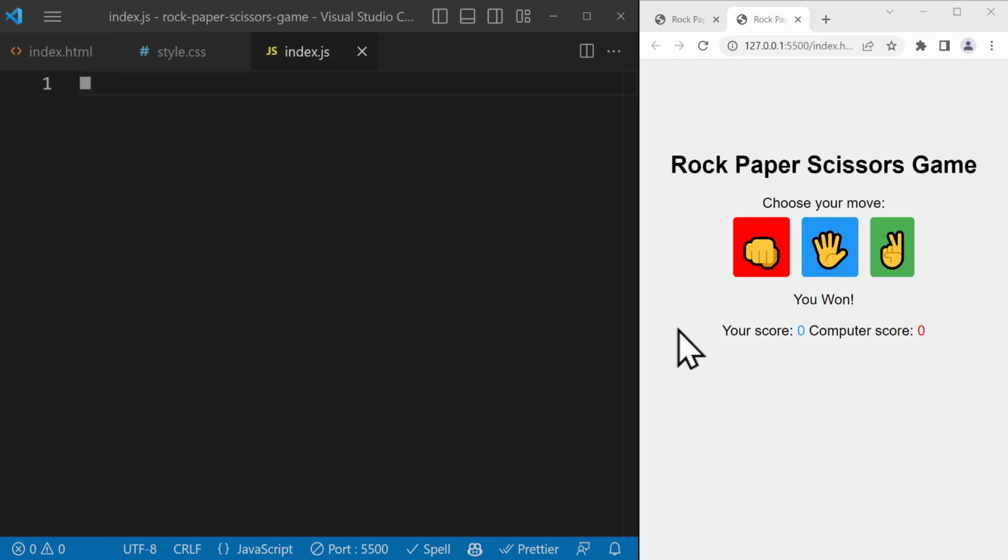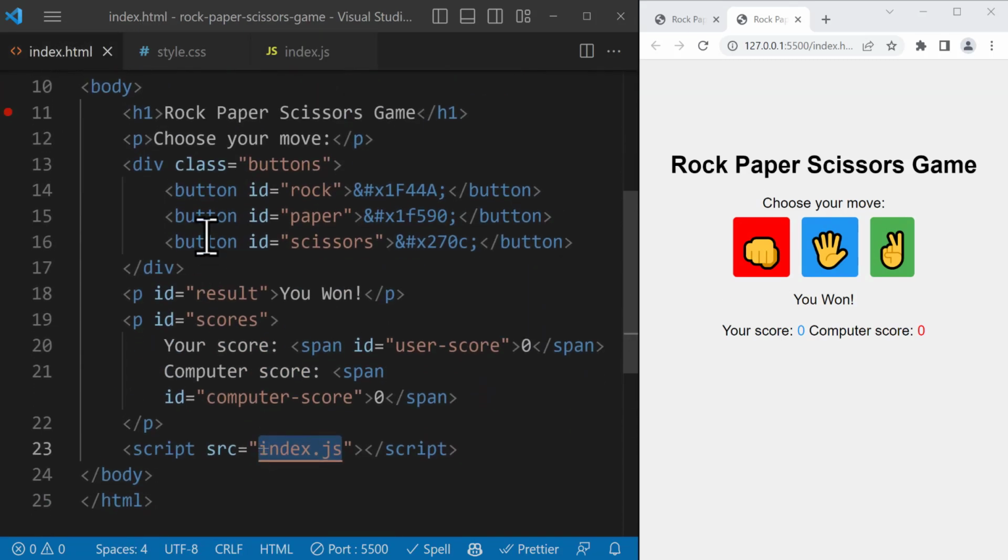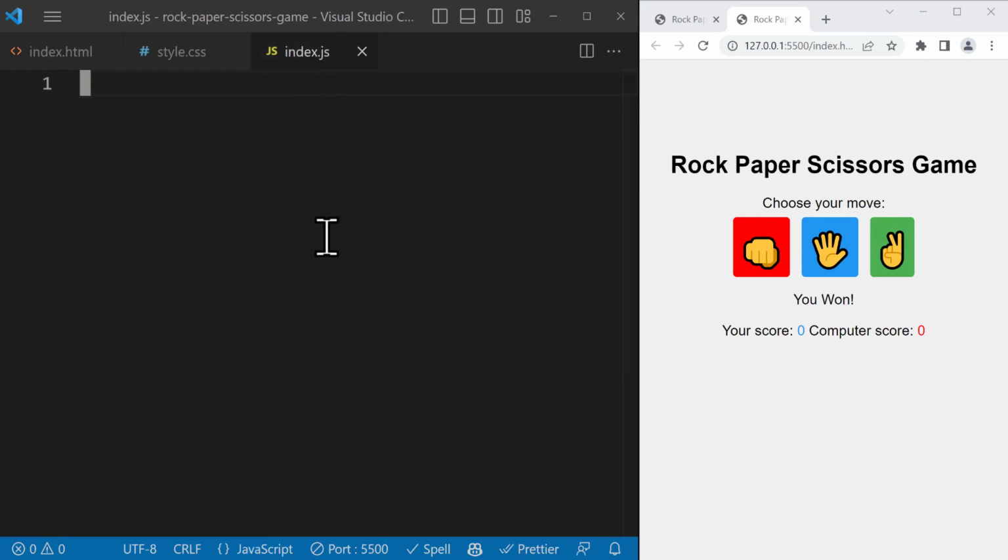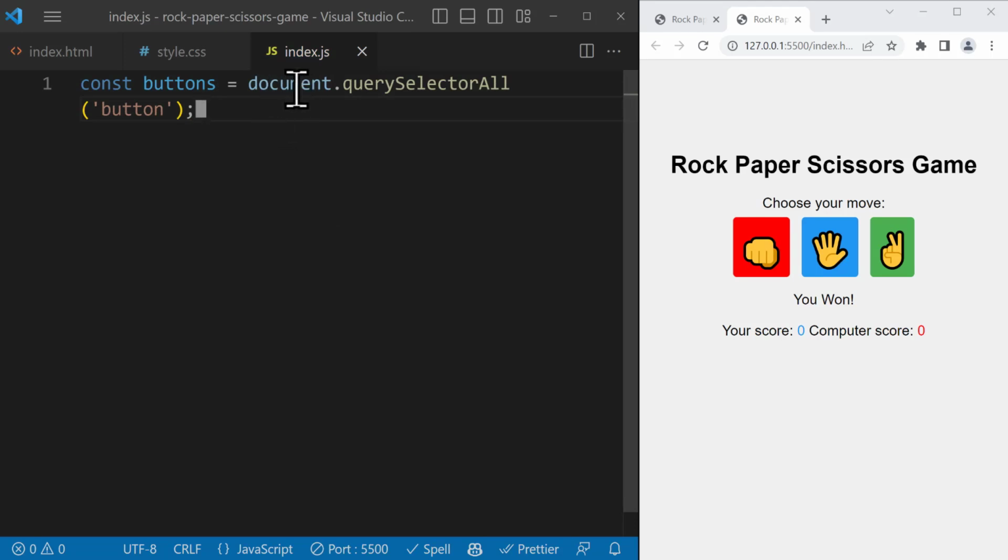So the first thing we need to do is bring in these buttons. We need to have access to these buttons. The buttons have the tag of button, so we can target them using a method called querySelectorAll. We create a constant and call it buttons, and then we target the document, which means the whole browser, and use querySelectorAll to select everything with the tag of button here. So now we have access to the buttons.